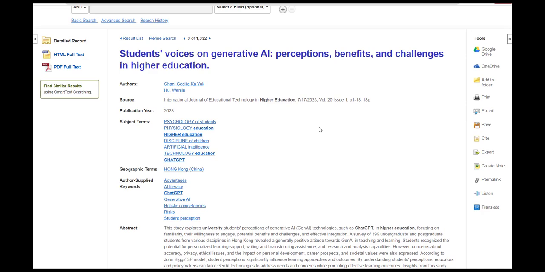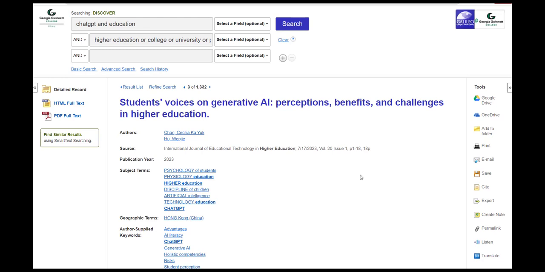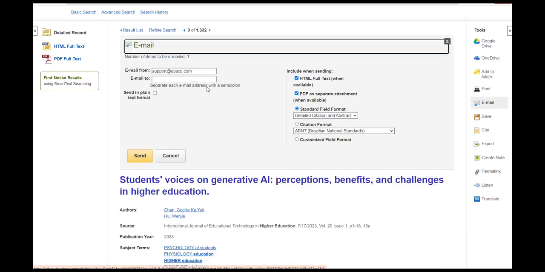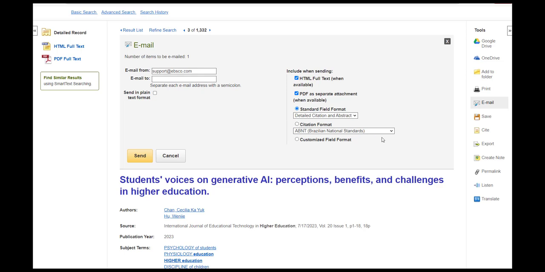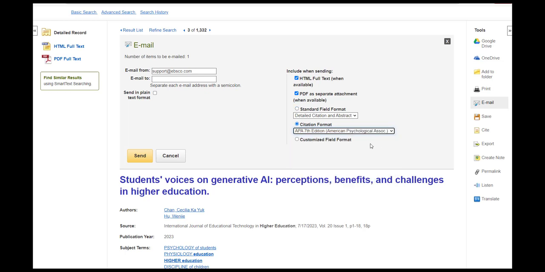So one thing I recommend to anyone that's doing a search, once you have decided that it's an article that you want to use, even if you download or print that article, I recommend that you email it to yourself. So I would go over here to the right hand side, click on email, put my GGC email in, and then on citation format, select whatever citation format that I'm using for my project. So if I'm using APA, I want to make sure I select that. Please make sure you select that. If you do not do that, it will not send you the citation. Then what will happen is the system will email you. You will get a PDF of that article, a permanent link to the article, and a clean citation.